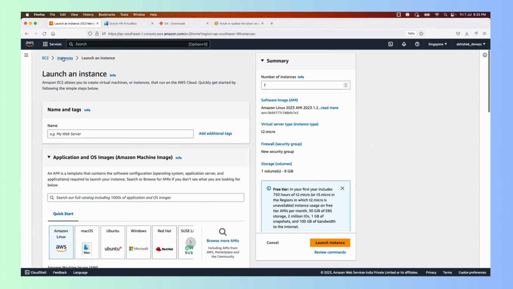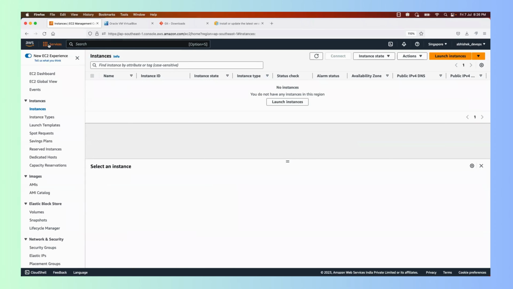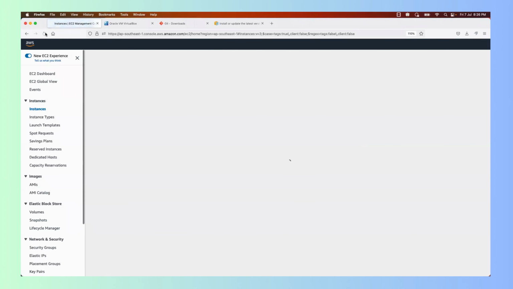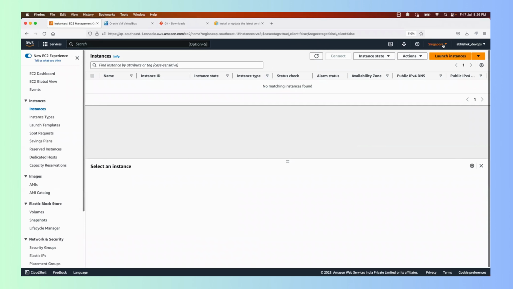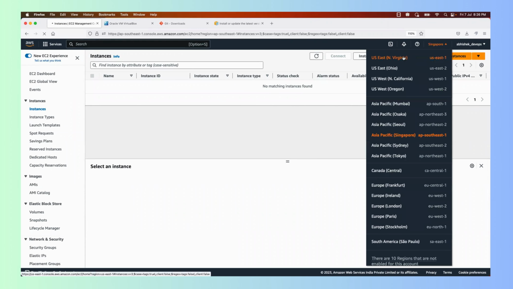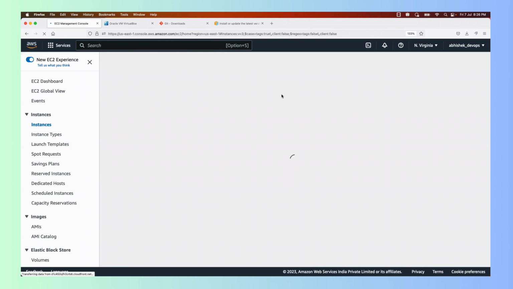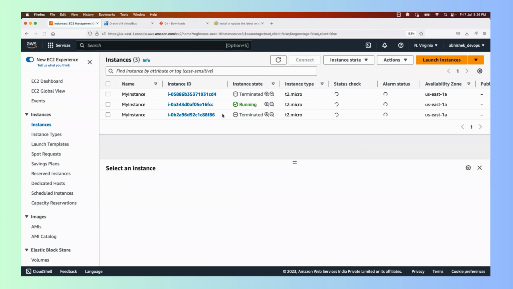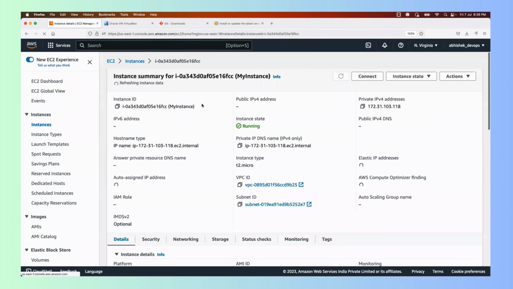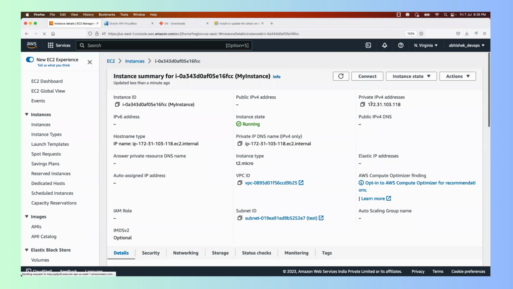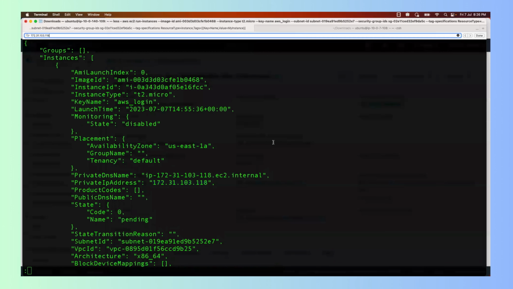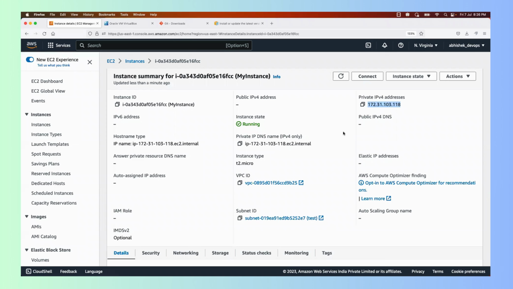Now let me go back to Instances. Previously we saw there are no instances. Let me refresh this. You will not see it because the region selected is Singapore. Let me switch to US East 1. Perfect. There is this instance that is created, right? These are two terminated instances that I used for demo. Now click on this one. You will notice that the IP address is exactly the same. Copy this and search here: 172, 31, 103, 118. It is exactly the same.